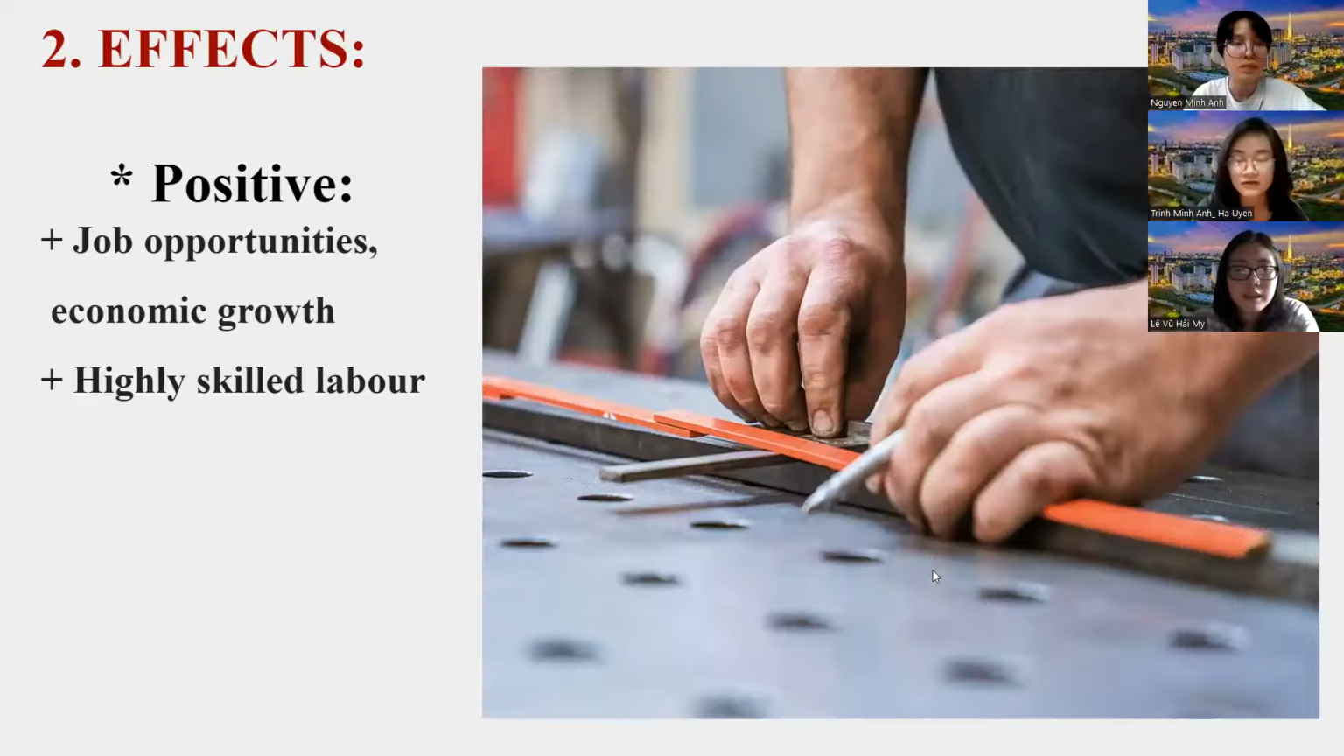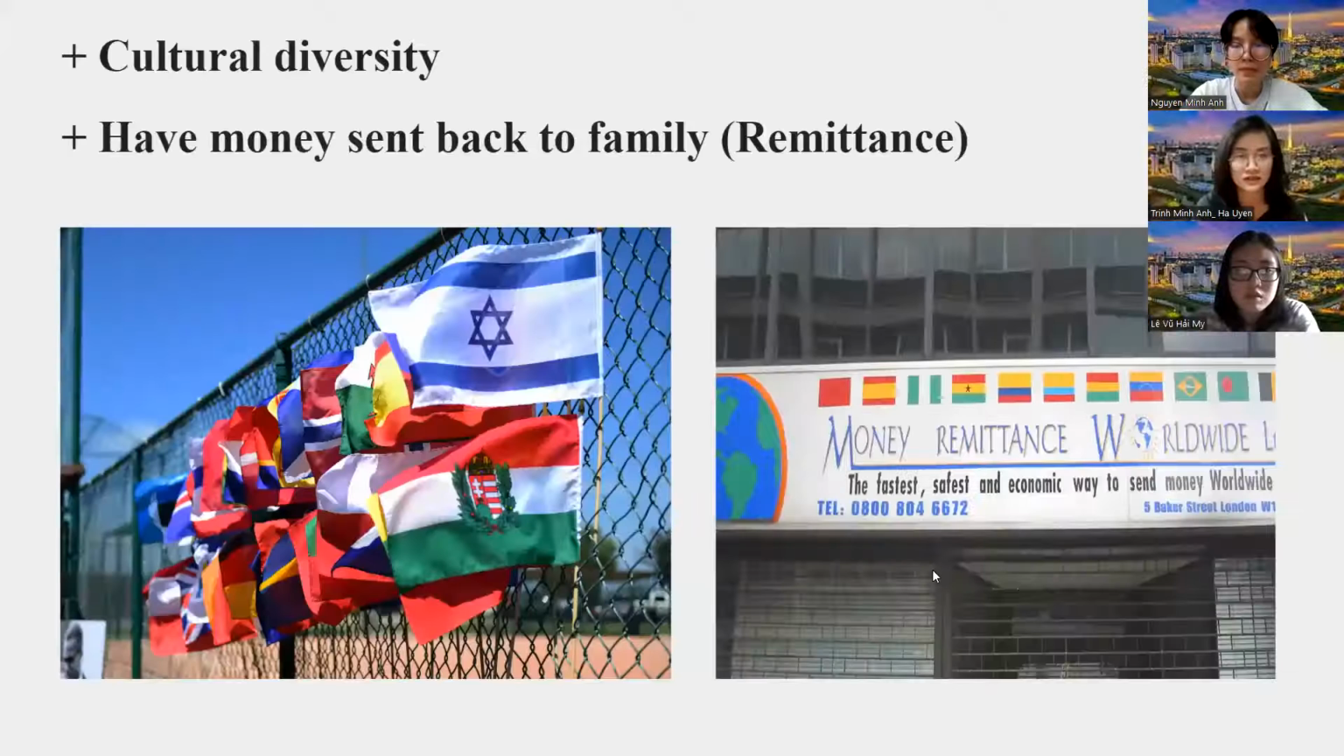Next, migration will bring to cities much skilled labor. Some immigrants are highly experienced and talented, and they contribute to knowledge and production for the prosperity of all in that country. Another effect is cultural diversity.